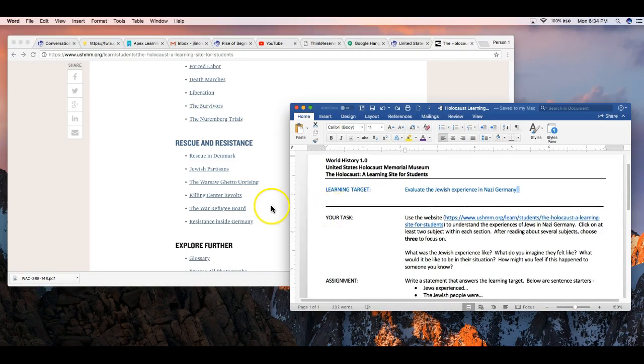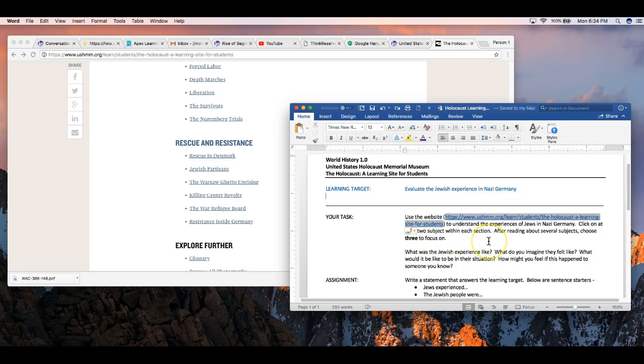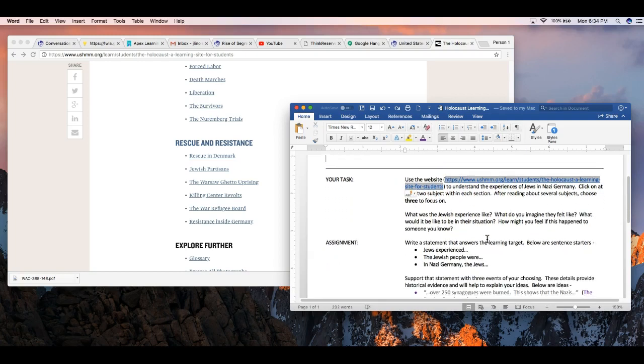I've given you the link on the previous page in IA Campus, and I want you to think about what the Jewish experience was like in Nazi Germany. What do you imagine they felt like? Or what would it be like to be in their situation? Maybe how might you feel if this happened to someone you know?